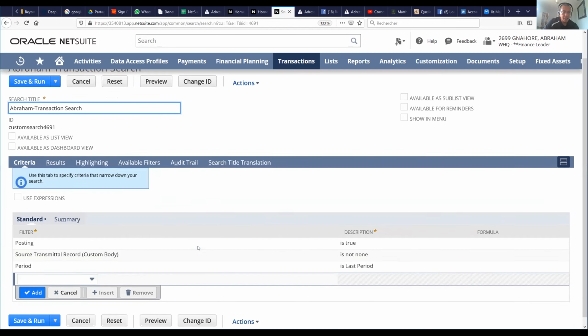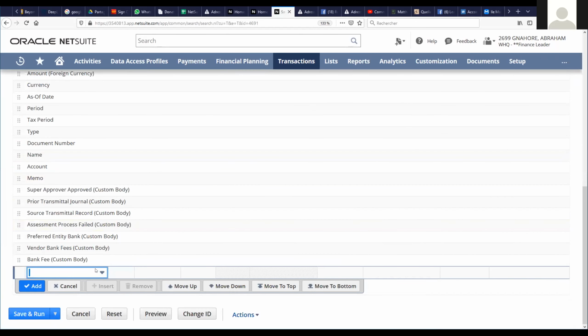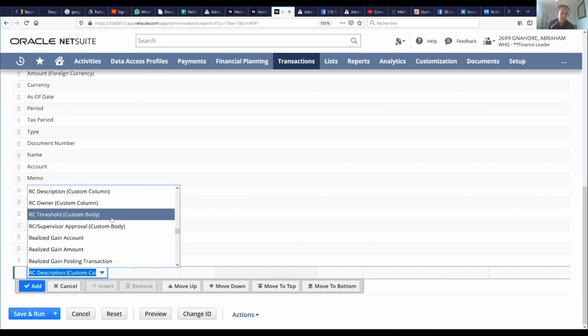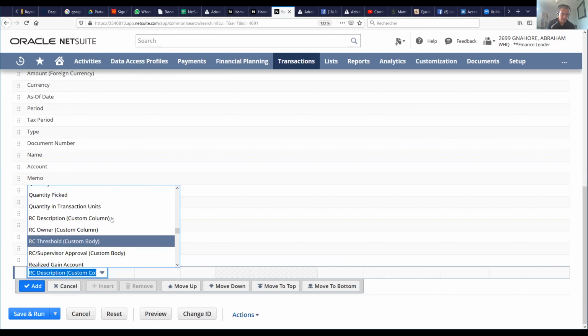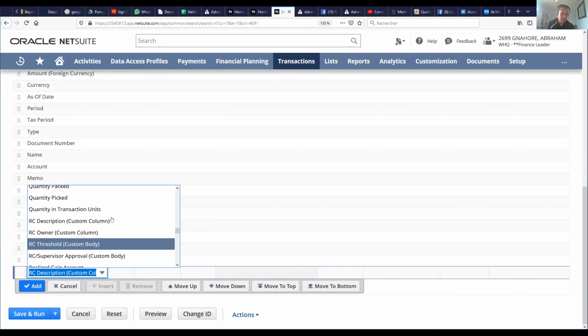So go to results. So let me add the RCs here. Right. Add the RCs and I guess we can just go ahead and remove the ones that we don't want. No, you don't want the RC description. You want the actual responsibility center. Because at this point, I'm assuming what's more important is the number.